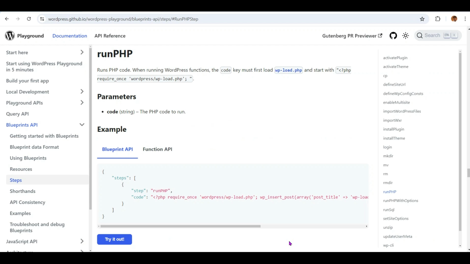One of the most important steps is run PHP. So as you can see here, the code in this step must start with requiring wp-load.php. So the code would look something like this. It requires wp-load.php, and after that you need to write your code. So this is not a clean way of writing code in the blueprint file, and hopefully they will allow us to include PHP files in the next versions of the blueprint file. But as for running the PHP code, this is the only way to do it right now.